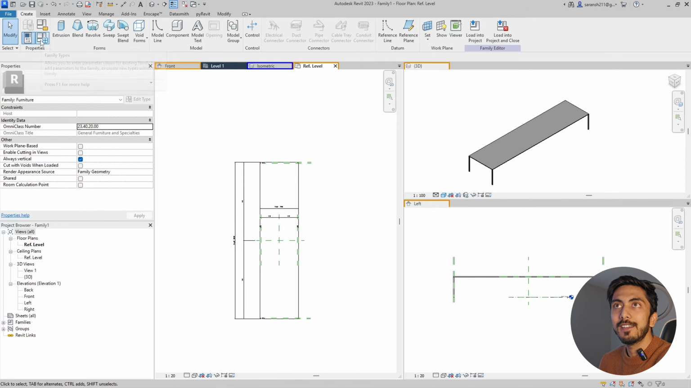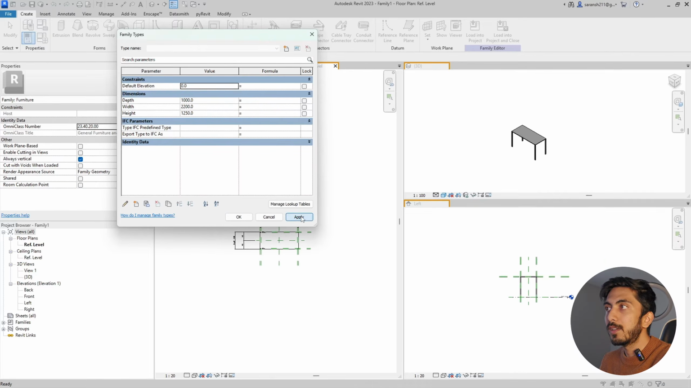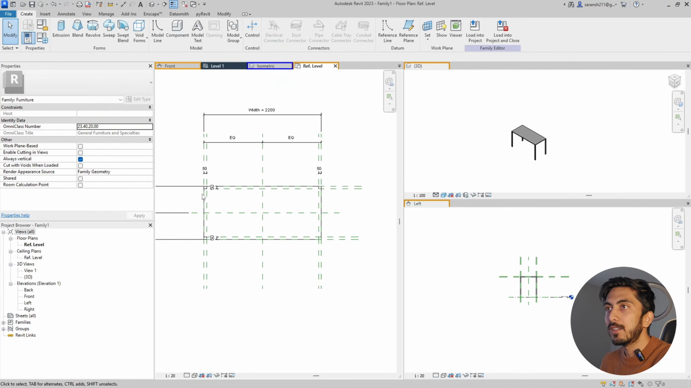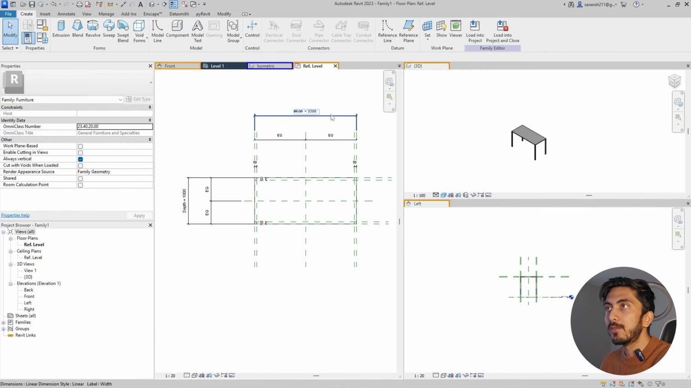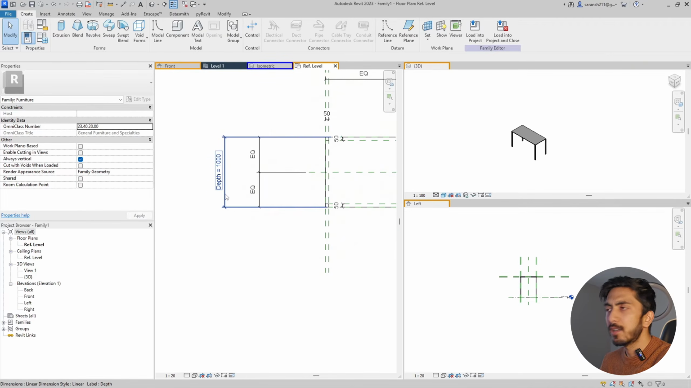Go on Create, then select Family Types. Let's make it a normal table first, like 1000 mm is fine, I think. Let's make it a normal one. So 2.2 meters width and 1 meter depth, that is pretty decent for a table, I think.